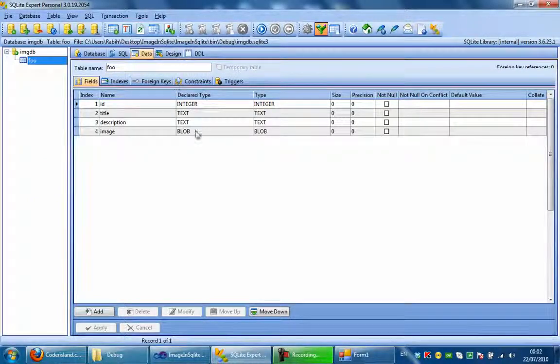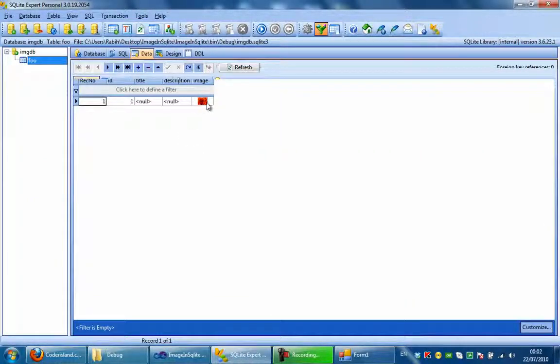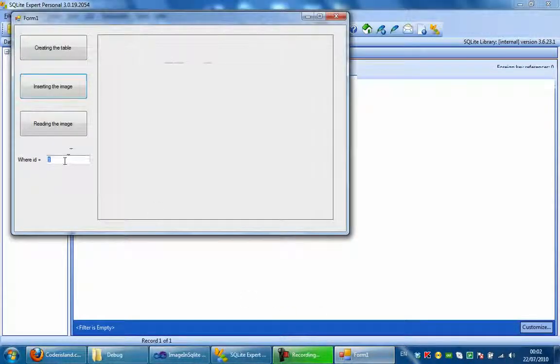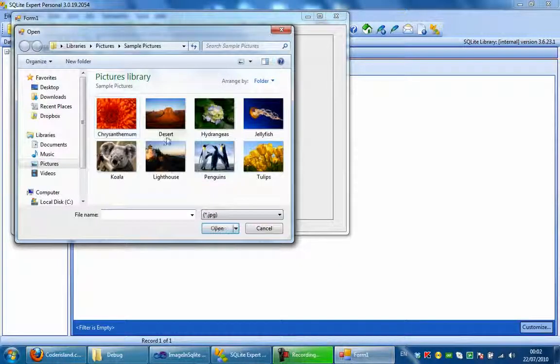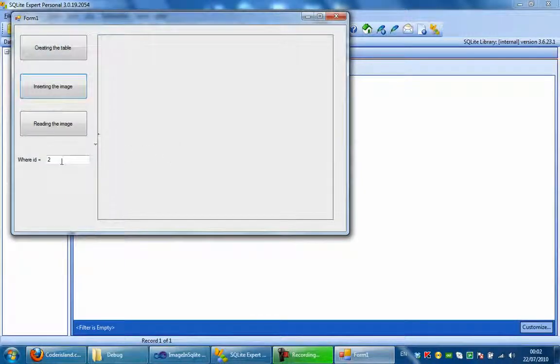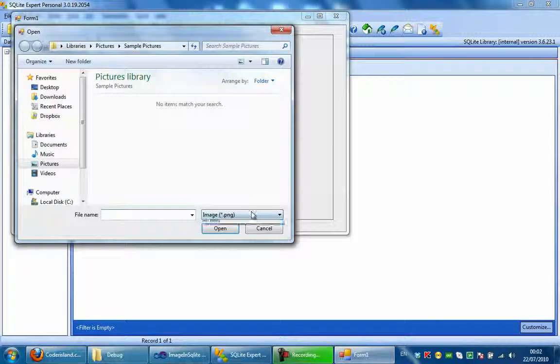Let me go to data. As you can see, here's the image right there, and the ID is 1. Let's go ahead and insert two other images. Now the ID is 2 to avoid replication. So I want to insert the penguins, and ID number 3. I'm gonna try to insert the jellyfish.